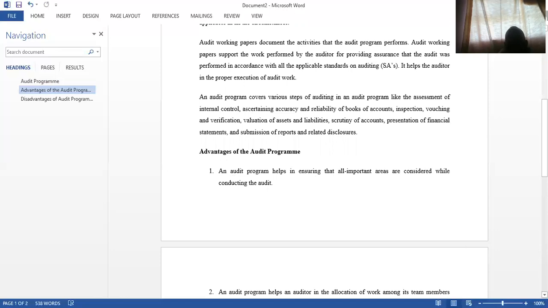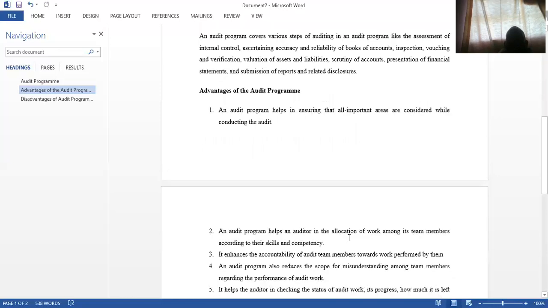Number two, an audit program helps an auditor in the allocation of work among the team members according to their skills and competence. Remember, when an audit is being conducted, it's normally not a one-person show. If it is an organization like ABC Limited, maybe you have a team of 6 people with a team leader. The team leader can use the audit program to assign the roles to the other team members in conducting that particular audit. And when doing that, it must be based on skills and competency. I'm giving employee A this particular role because he or she is good in that particular area, and not because of maybe friendship and such kind of things.